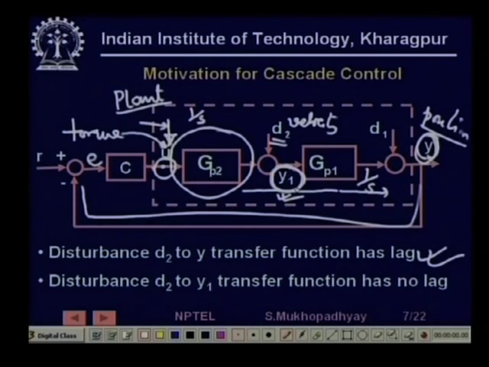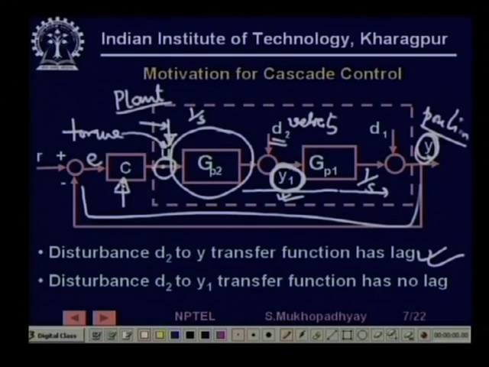The advantage is that now we have another measurement. So, the question is, if we could measure some intermediate variable y1, then feeding it back, does it give any advantage? Actually, it gives plenty of advantage. You can get significant improvement in response to disturbance, also improvement in transient response to set point changes, because the controller gain can be significantly enhanced. So, that is achieved by cascade control. So, how? Let us see that.